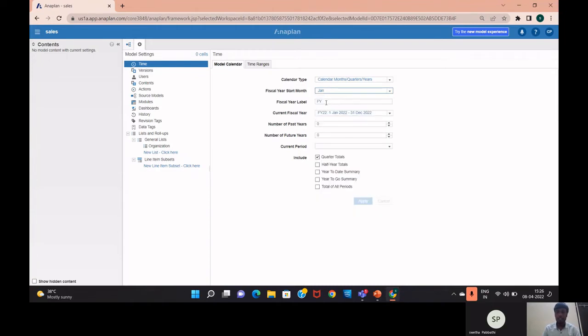Fiscal year label is nothing but we can take any values here, FY or CY, but we can take only two characters. With more than two characters it will not be taken. I will give FY itself. Current fiscal year is nothing but from when to when the project should be done, we should give here. So I'm giving here fiscal year 1st Jan 2022 to 31st December 2022.